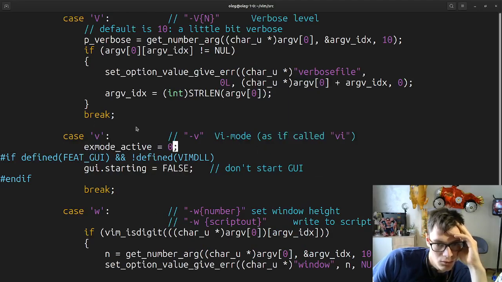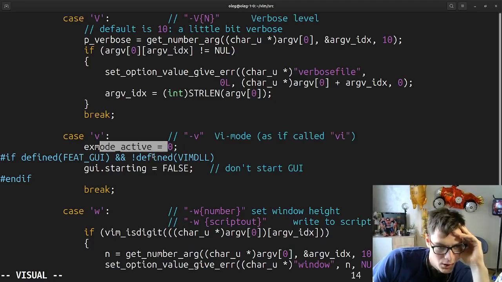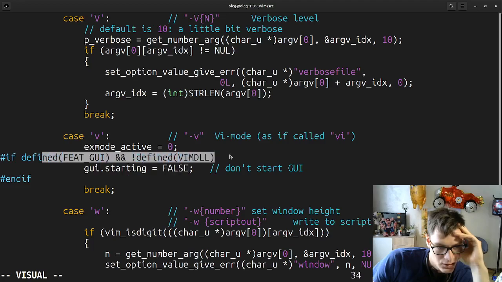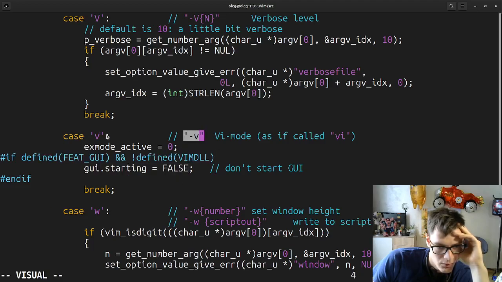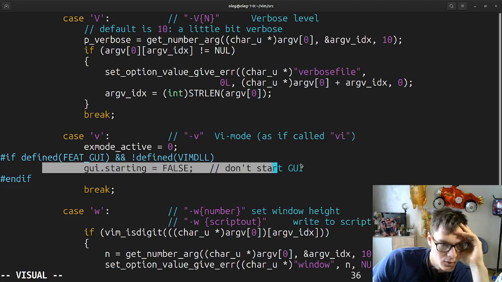V mode, like reload, V mode, X mode, X song, we're starting false, okay, and this is strange, right? So if you pass minus V, we say, okay, so it looks like maybe Vi did not have graphics at all, so that's fine.